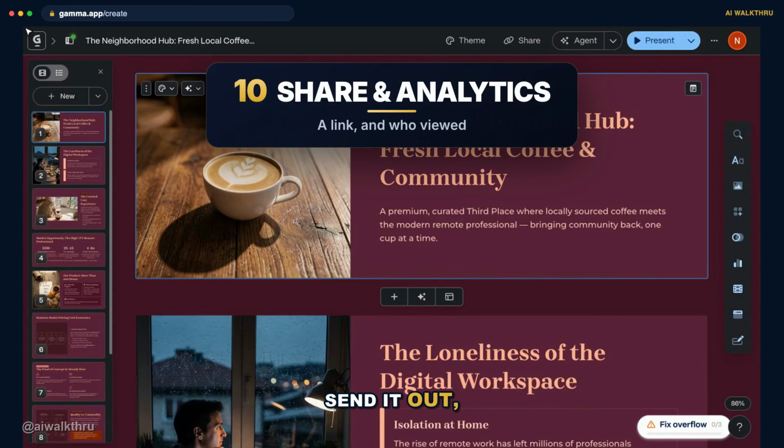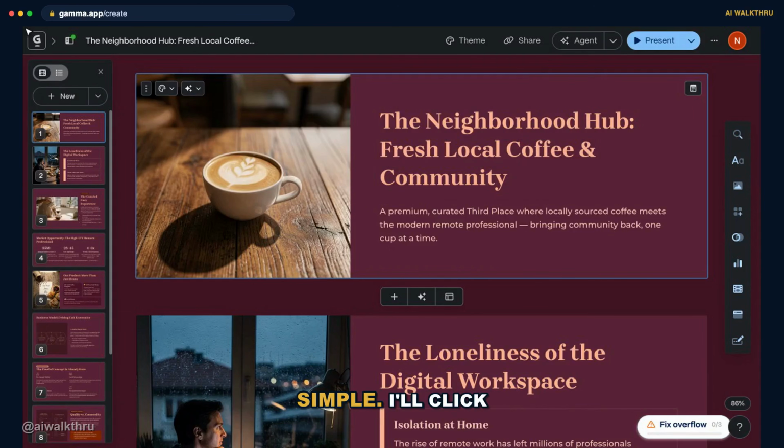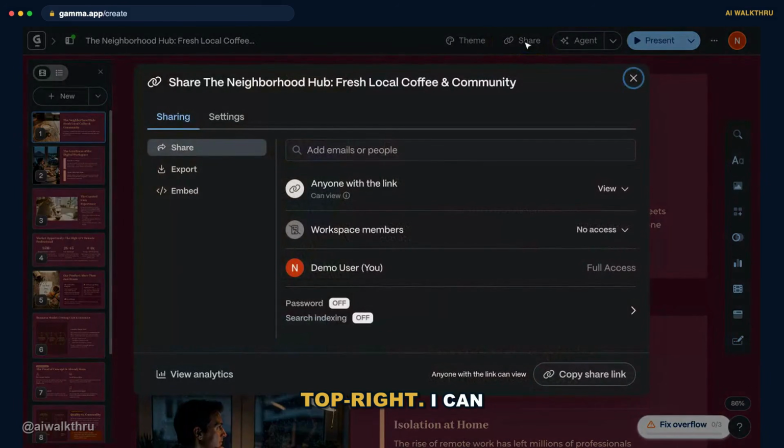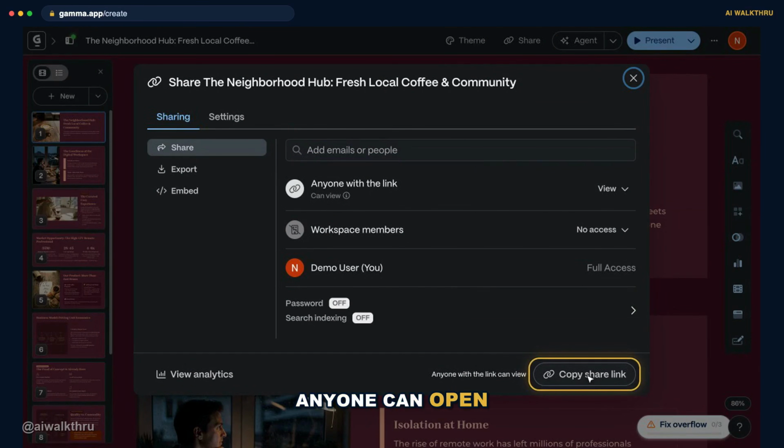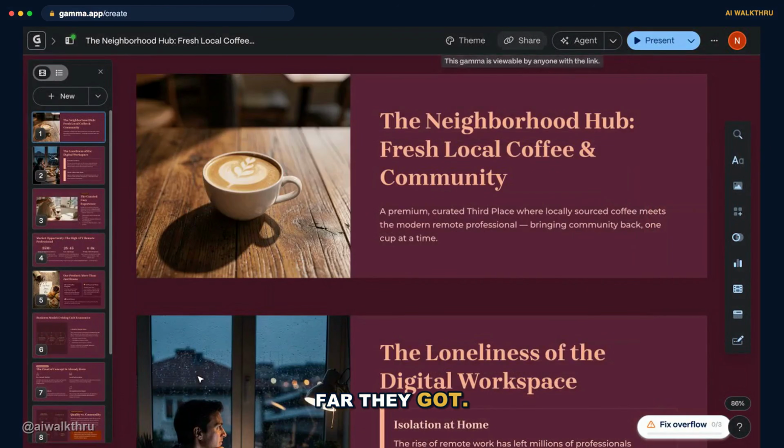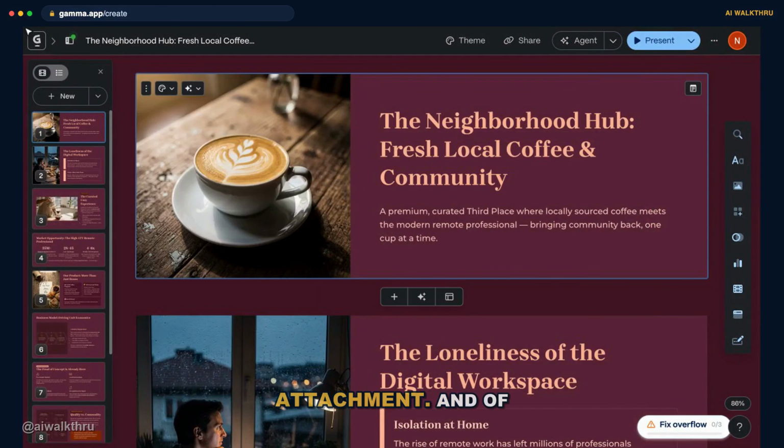When you're ready to send it out, sharing is really simple. I'll click share in the top right. I can invite someone directly to view or edit just by their email, or I can grab a link that anyone can open in their browser. No account needed on their end. And on the paid plans, Gamma even shows you analytics, who opened it and how far they got. Try doing that with a file attachment.